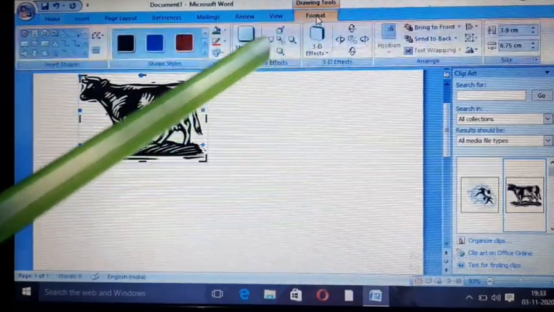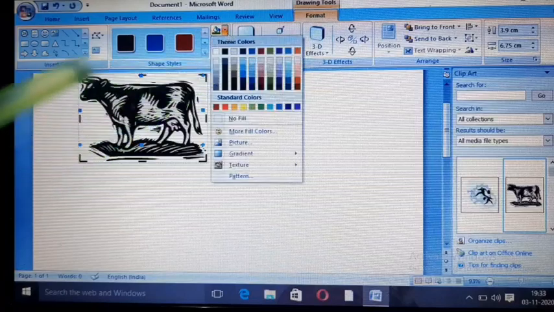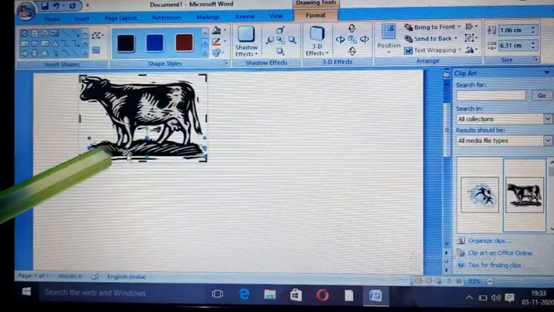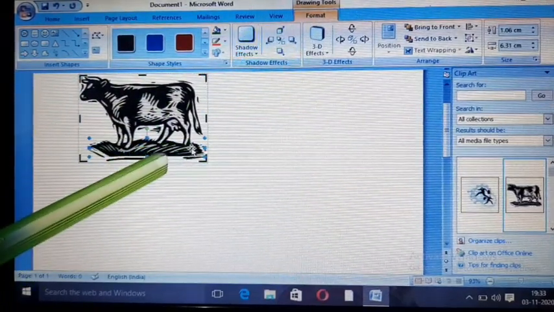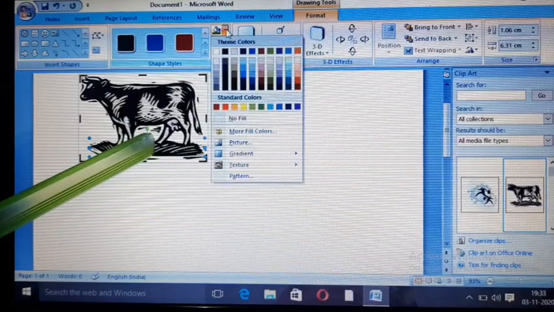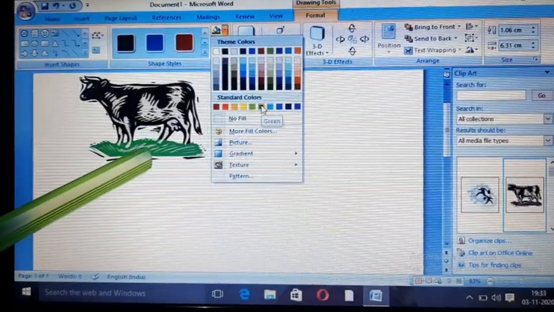Go to format, now change the color here. You click on the grass here. For the color of the grass, you can go for green color like this.